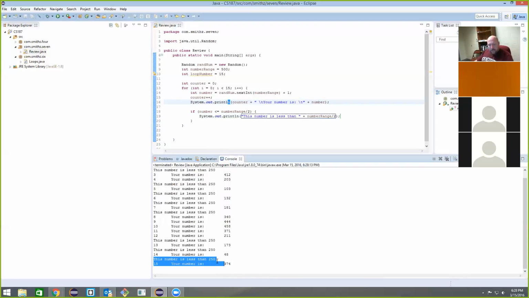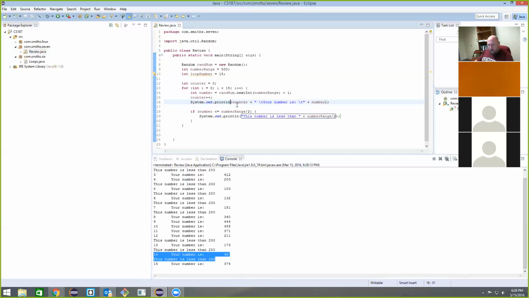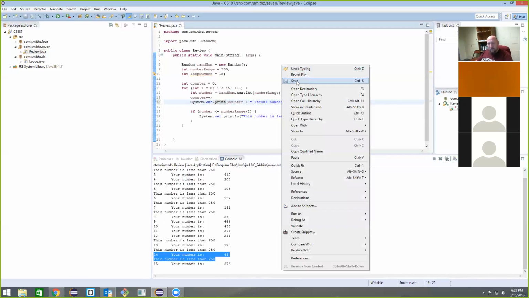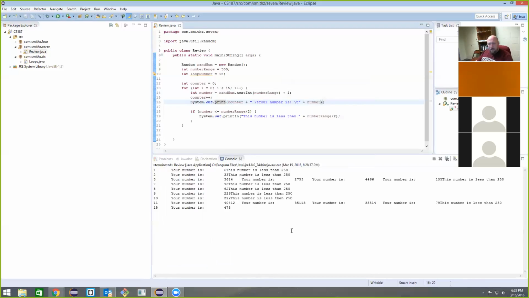Notice we get this number is less than 250, and our number here, so this is the one it's referring to. So let's go ahead and get rid of this print line. Let's see how that looks. Okay, getting a little better. And so what we want to know is if the number is less than half range, we'll print that out. Else, let's go ahead and print out something else. And we'll just say this number is larger than that.